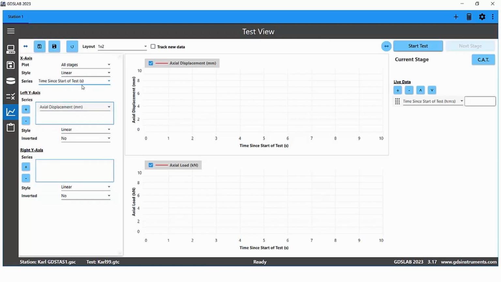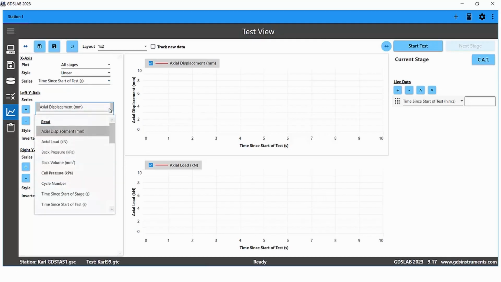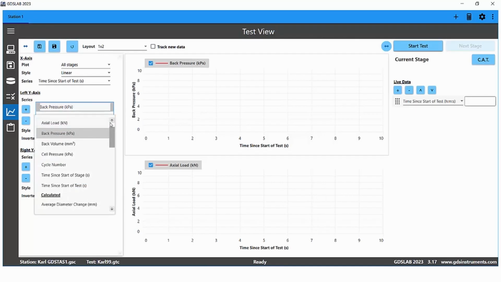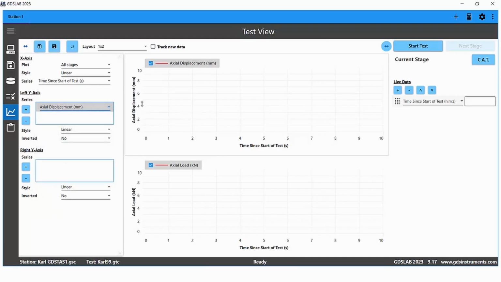Quite a standard x-axis. Now on the y-axis we can have two separate series, a left y-axis and a right y-axis, so that they appear on appropriate scales, so that we can match y-axes left and right together. To set up the simplest graph, we've just got one parameter on the left y-axis. We could choose, for example, back pressure, so that's back pressure against time. We could choose back to axial displacement against time, because that's something we're actually going to be plotting during our test.